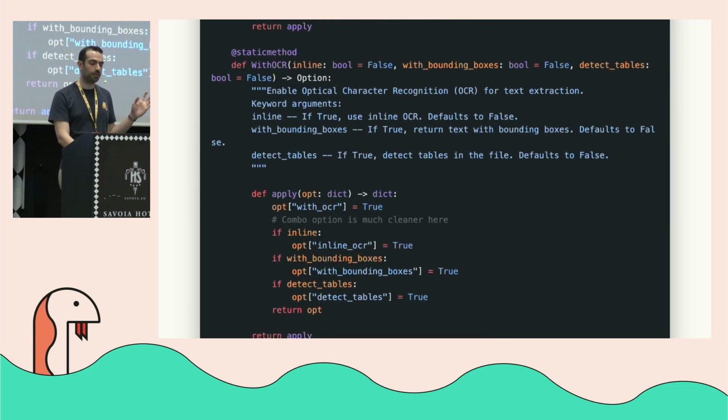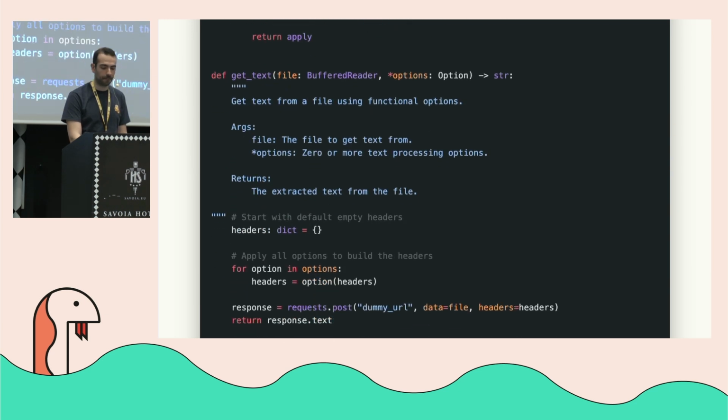And with OCR, same thing. We also have its own docstring, and it returns a function that applies these sub-options based on which ones were passed in. And this is how we loop over the options and apply them to the headers. So we start with an empty headers object, and then each option is called on top of the headers, because each option is a function, hence the name functional options.